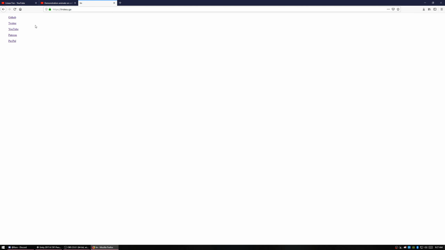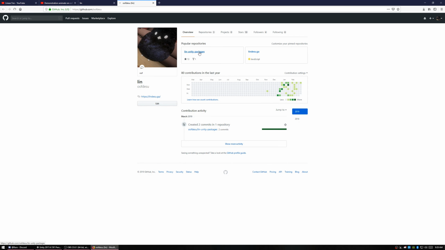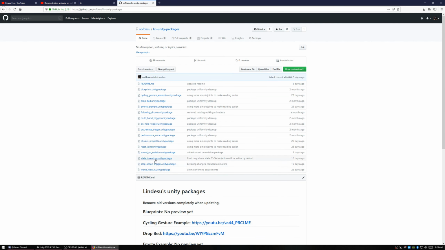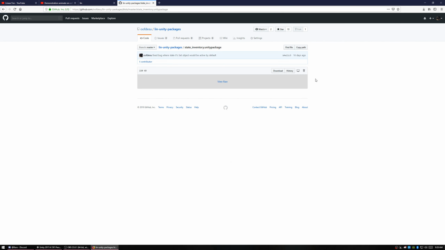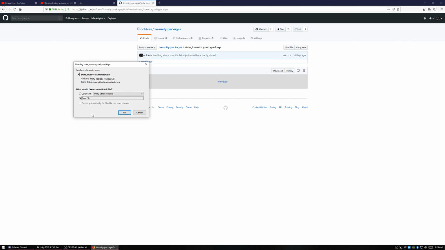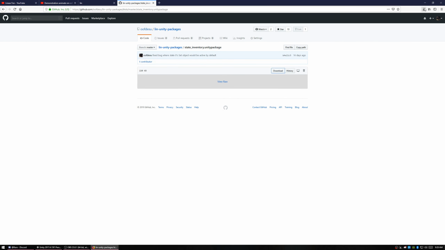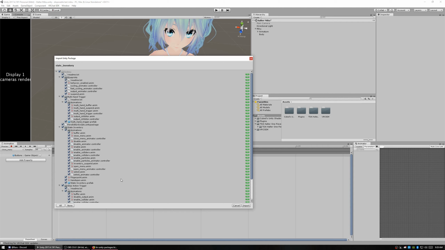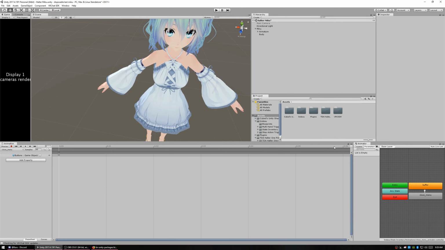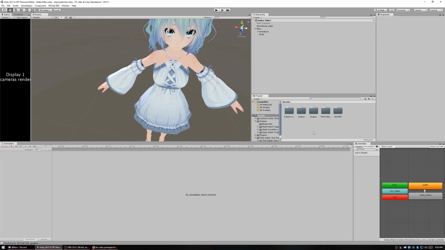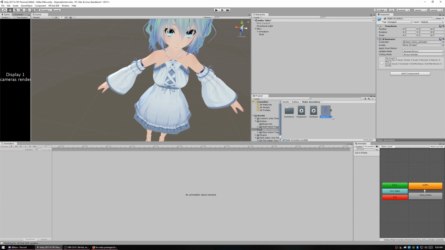And on my GitHub, which is linked to on my website, lindesu.ga, you can go to lin unity packages, state inventory, download, and I've already got this downloaded, so I just need to import. And once you've imported, there will be a lindesu folder, and you want to go to the state inventory folder where the state inventory prefab is.